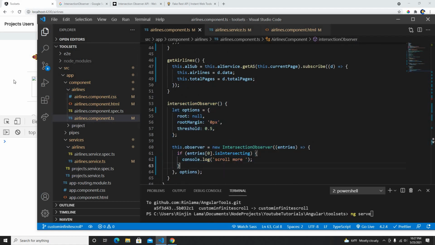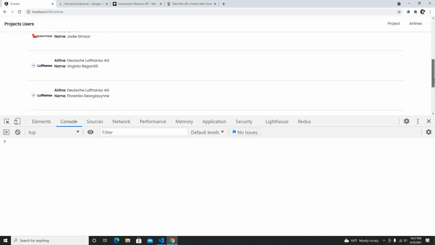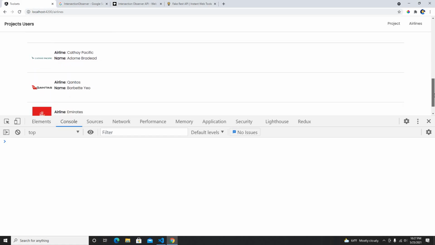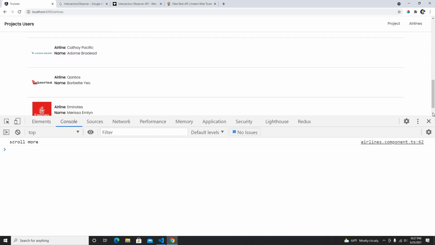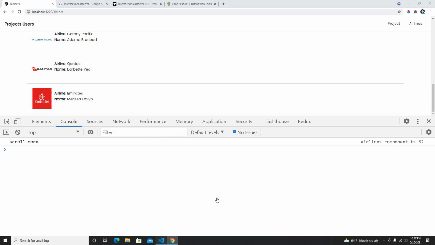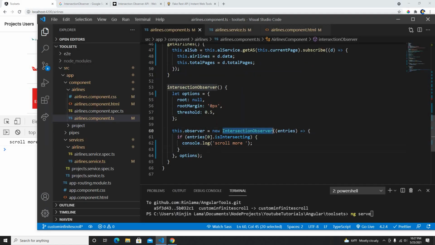So now let's scroll all the way down and slowly go to the last one and just show like 50% right here. I didn't go all the way to the bottom, but we just see like 50% and we see the scroll more, and that's it, right? So now we know that our intersection observer is working. So now here we just need to write our logic, right? What's the logic going to be?